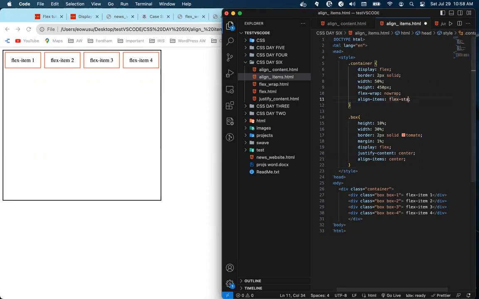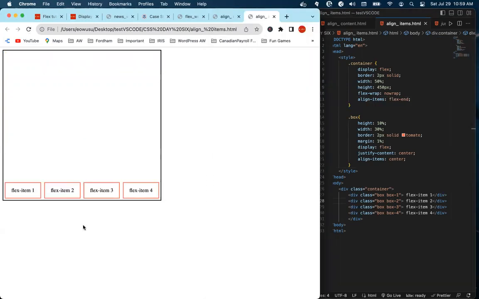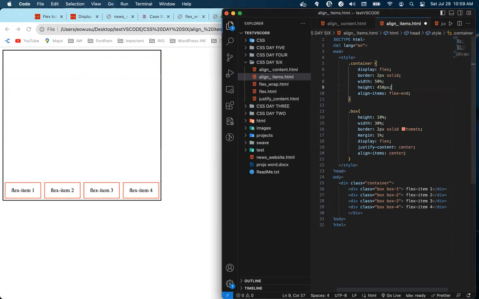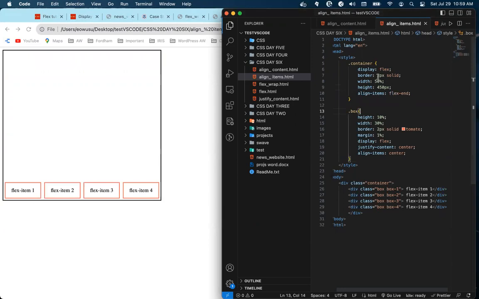So now let's use the end, flex end, and let's see what this does. It's putting it at the bottom. So again, this is very similar to the align content, but it's different because you see, we don't even need the wrap here. That's one of the differences. We don't need it, and it's still working for us. But if you want to do align content, you need a wrap.